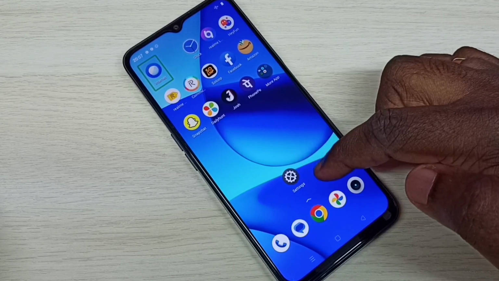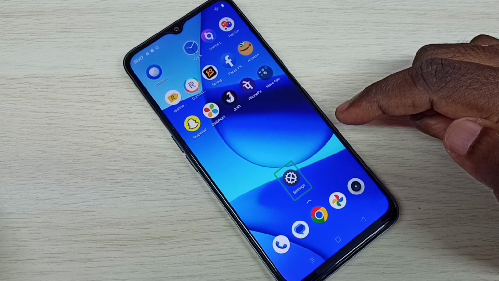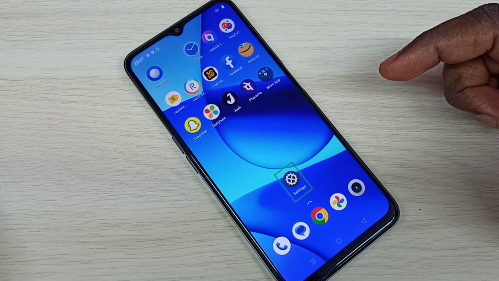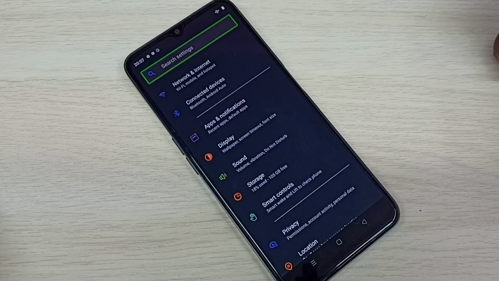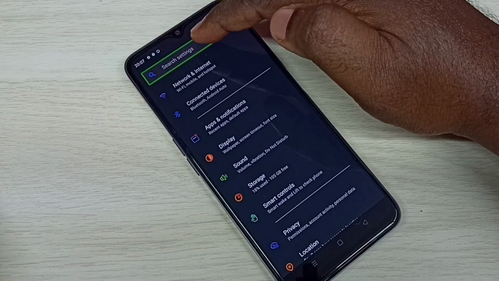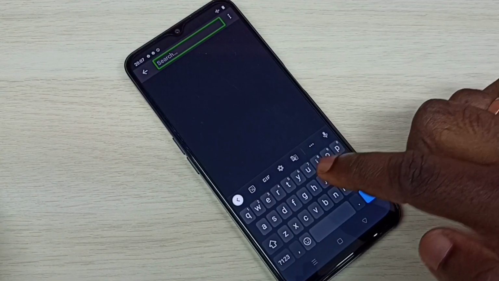Go to settings, tap on the settings app icon. We need to double tap. In TalkBack mode, we need to double tap to select. Double tap. Then on the search field, double tap. Then type TalkBack.